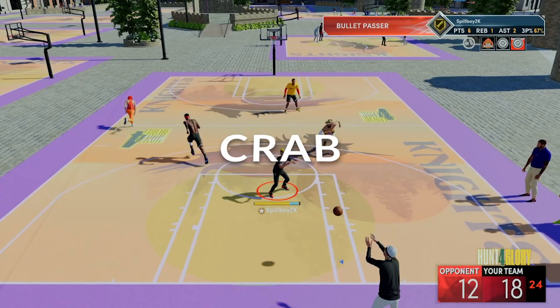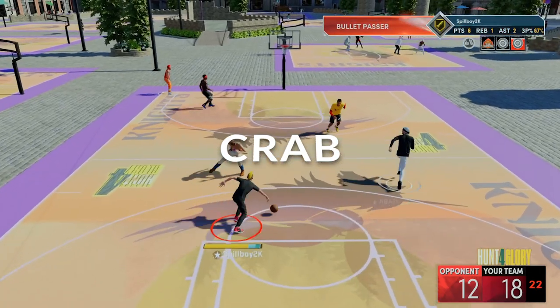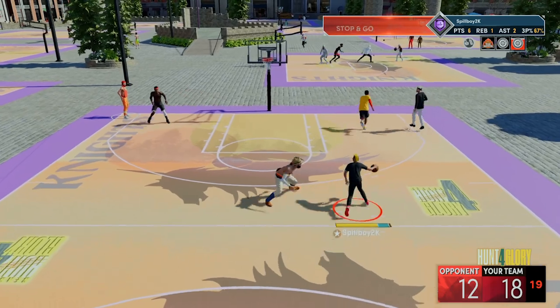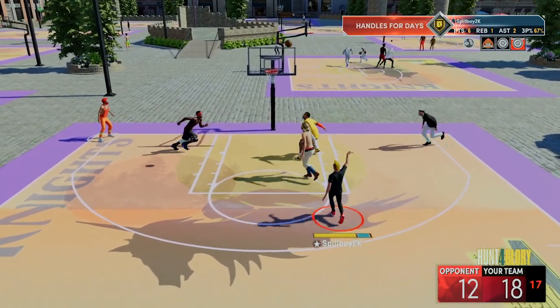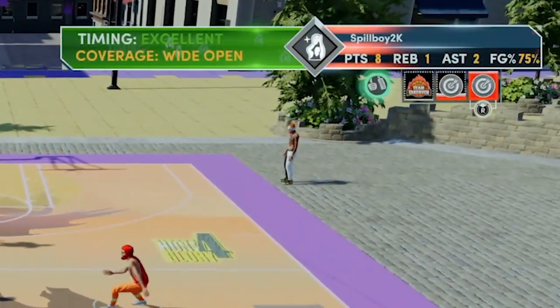Let's first start with the word crab, and it's one of the most commonly used terms in 2K, and this is when the ball handler gets in front of the defender, making it tough to contest, which typically results in a wide open shot, like so.